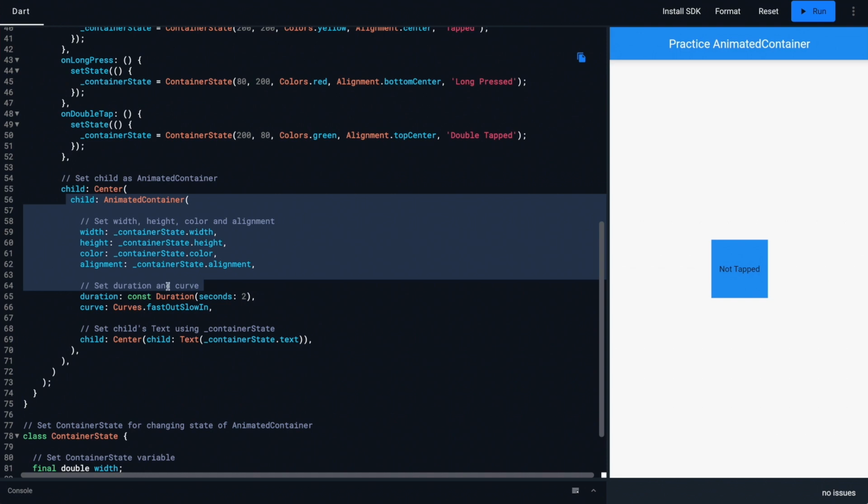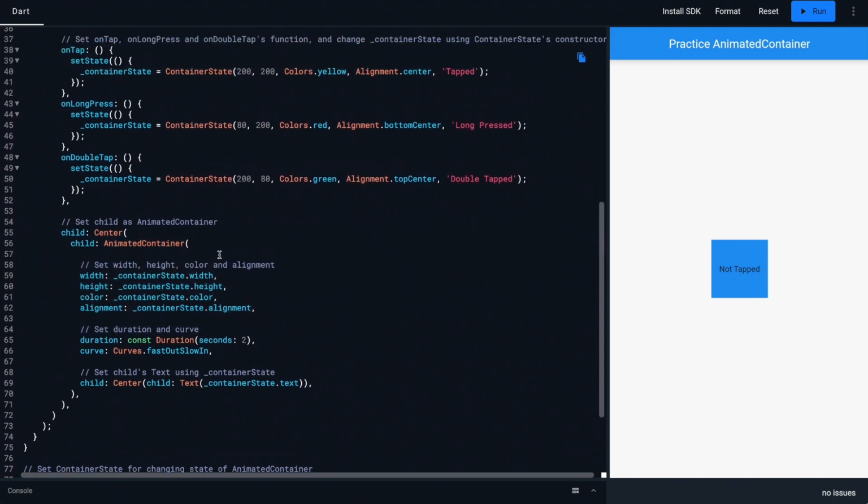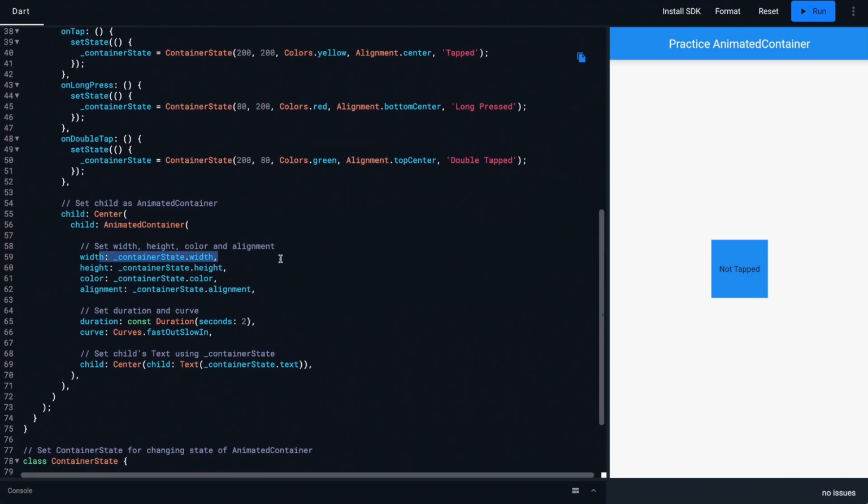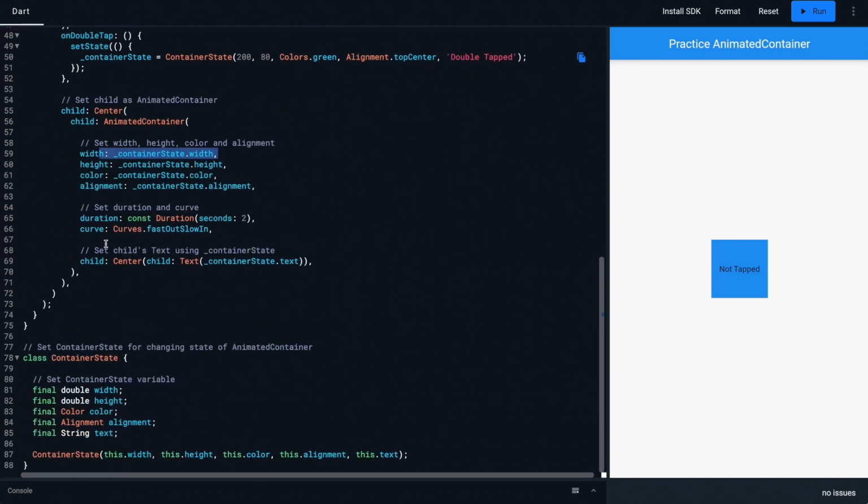For example, as we can see in the code, width is containerState.width, which gives a value that changes according to the gesture. Because it is a container with animation, we must set the duration and curve properties. Duration is set to 2 seconds, and the curve is set to fastOutSlowIn.